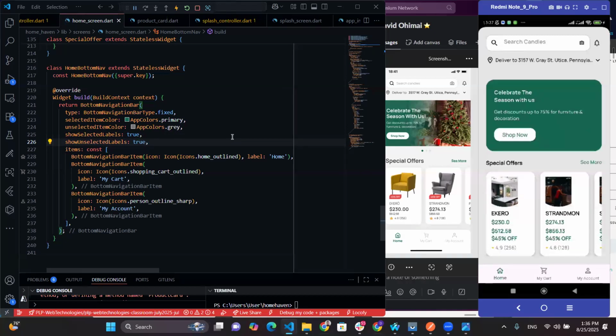Then I think that's it for the home screen, right? That's it for the home screen. Then at least we've been able to achieve this. Yeah, this is cool.